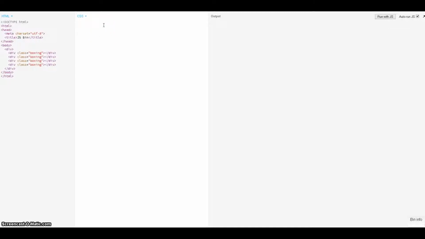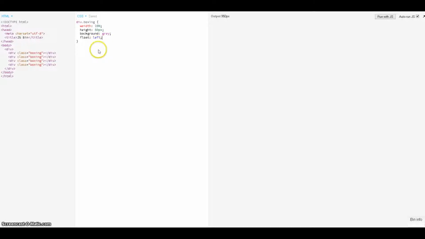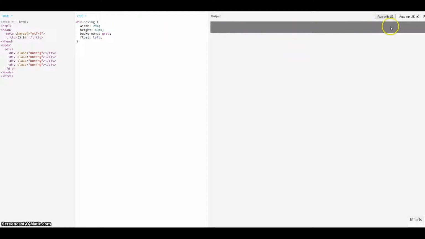So we will give these boxing containers some CSS attributes, like, as we said, a width of 25%, a height of 50 pixels, a background, let's make it gray, and as we talked about, let's float them left, as we want to have them all in one row. So what's happening here? Okay, so it's just a typo. So the width. So as you can see, we're having now one big line.